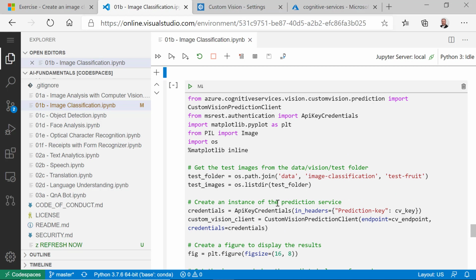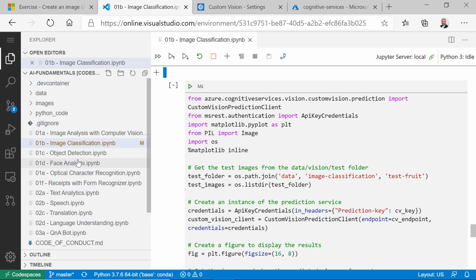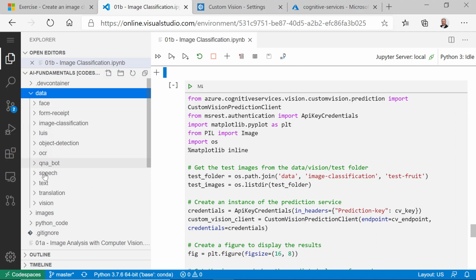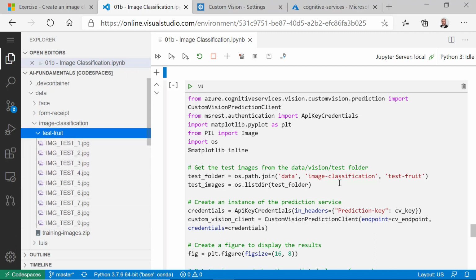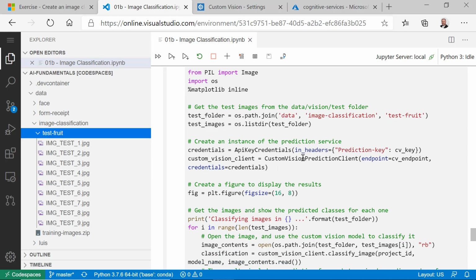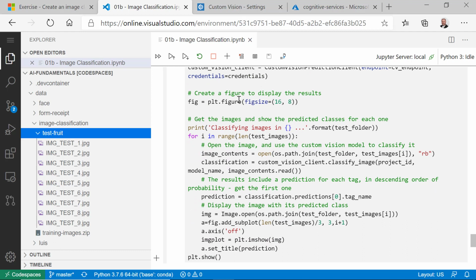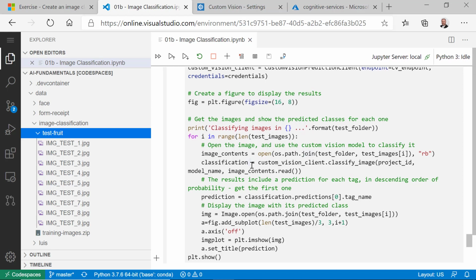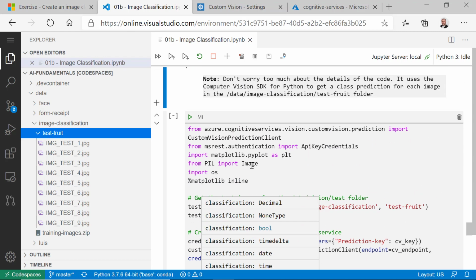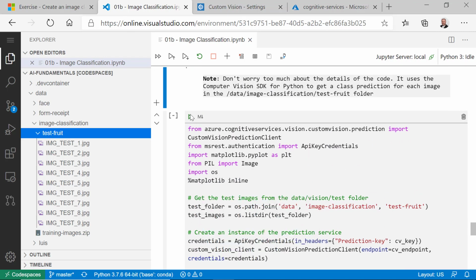But the important thing is we're reading out of a local folder. We have a folder in here, data, image classification, test fruit. So we have a bunch of images in there, and we're going to go and read those. We're going to use our endpoint and our key to connect to our service, and then we're going to display each of those images, and we will use our service to classify it. We'll get back the predicted tag name, so it'll be either apple, orange, or banana, and we'll display that. So that's all this code is doing. Don't worry too much about the details of it, but I'll just go and run the code.